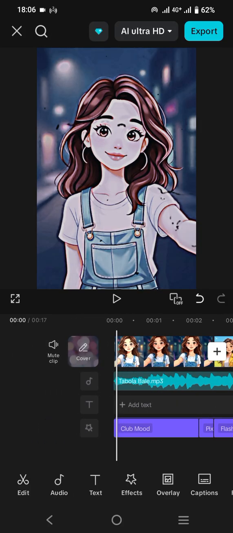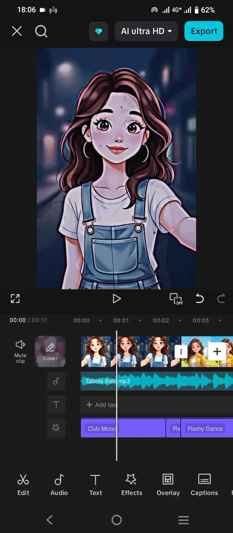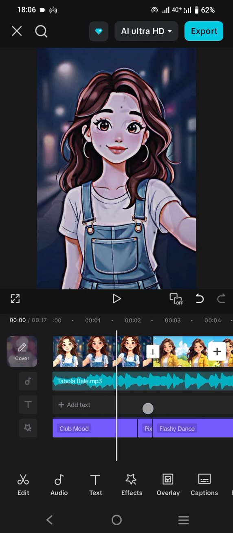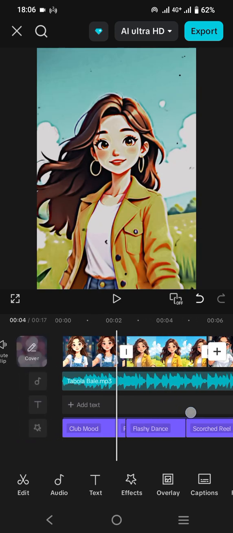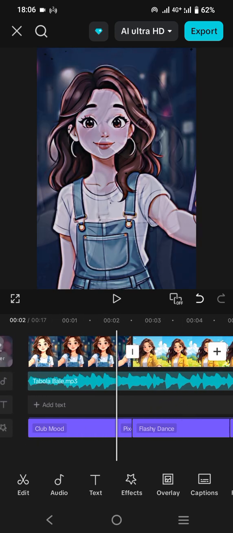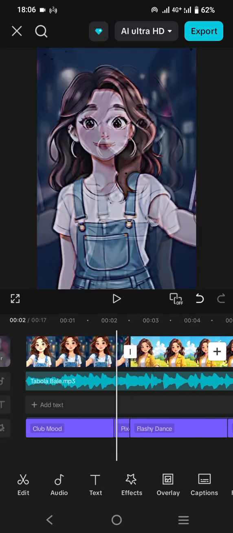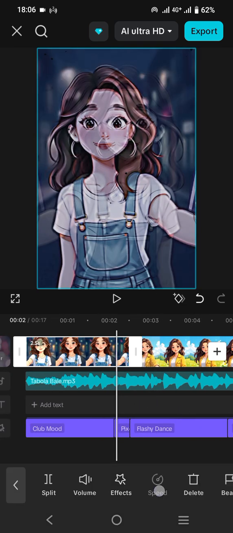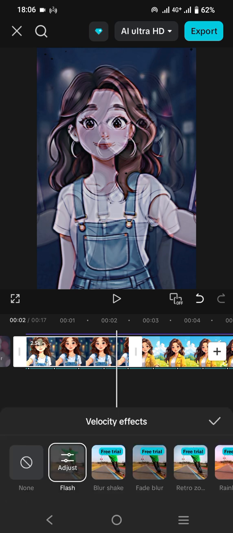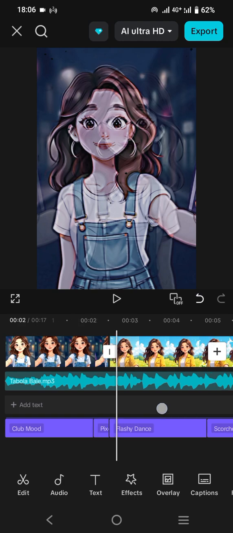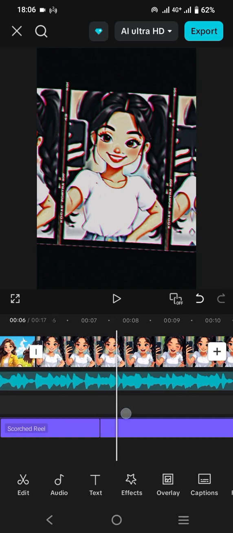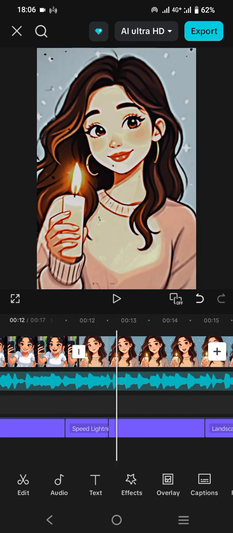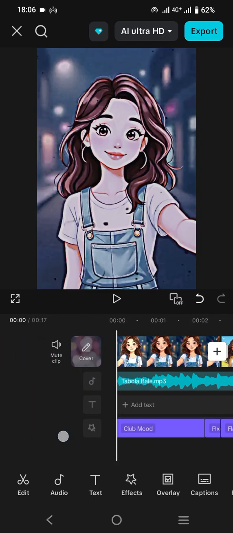Basically, again, you can start to import several clips. For example, here I have prepared four clips. For this first clip, I changed the speed to the velocity style, and you can apply that too. For the rest of the clips, I did not put the velocity speed, but don't worry.